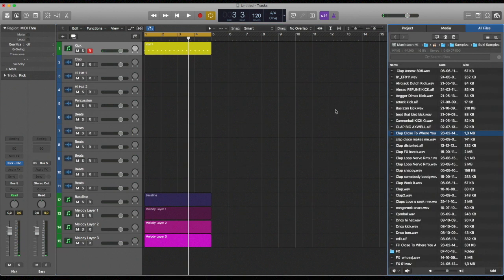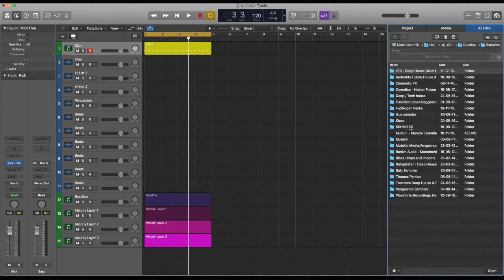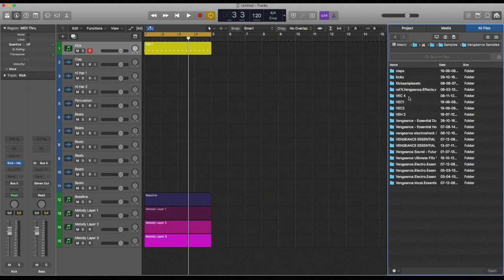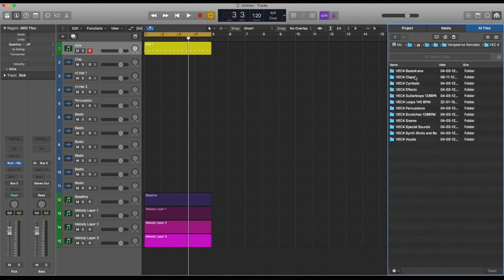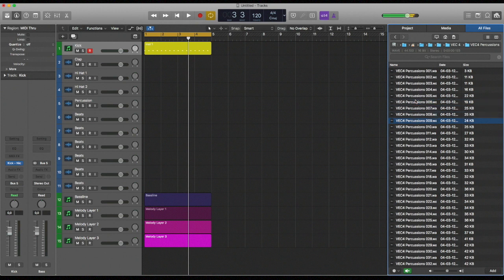So what I always do when I start with beats, I just start throwing in things actually. So maybe we can go to another pack. Well, I don't know, let's take this one, the Vengeance one. It's one that everyone knows probably. So percussion.